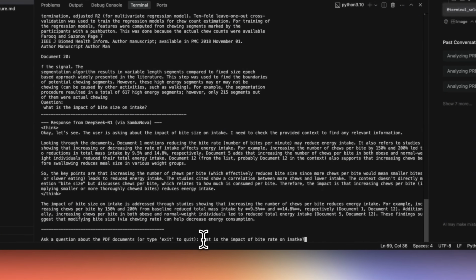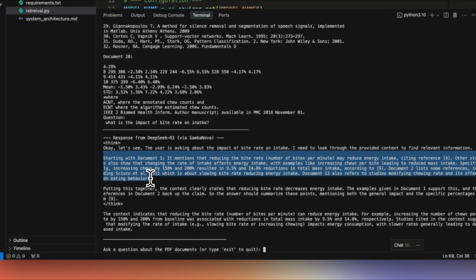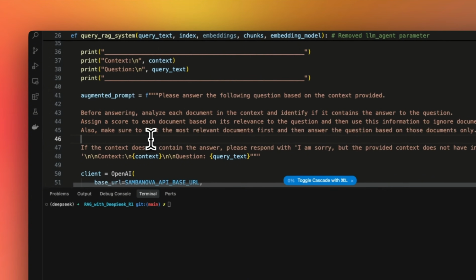Now, if I phrase the question as what is the impact of byte rate on intake, then again, it goes through a similar setup, but this time, since we're directly talking about rate, it doesn't mention that it's not directly discussed in the provided context. Now, the reasoning model can be used as a re-ranking model. So here's how we are going to do it.